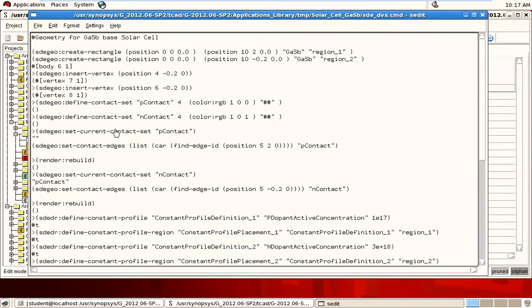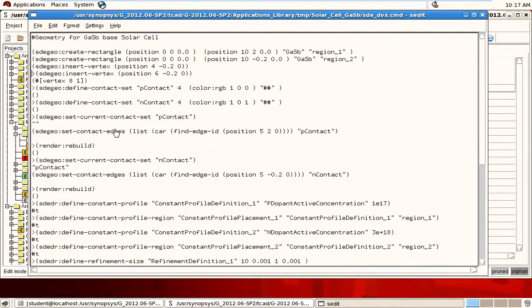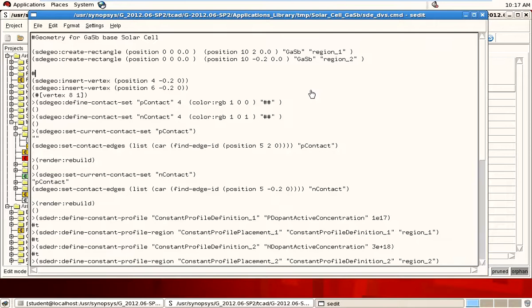Hash is also not read by the command file, so we delete all these things. This is a vertex point. So these are the two regions that we have, with the names region 1, region 2. So here we have the contact definition.